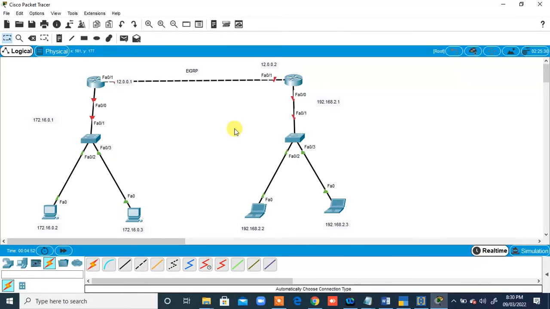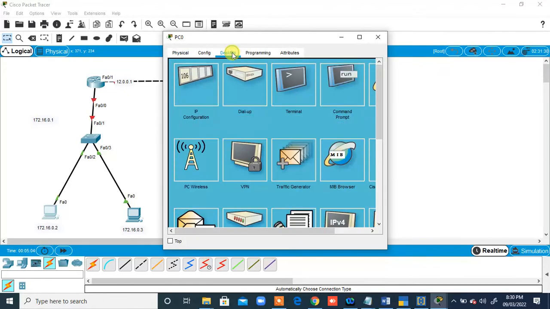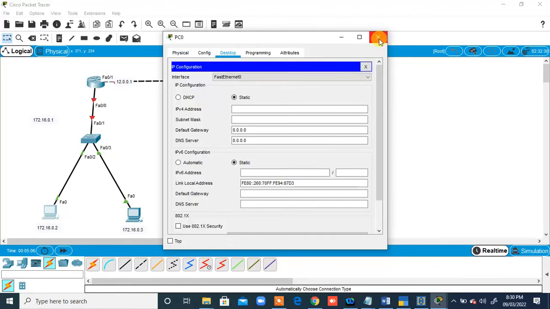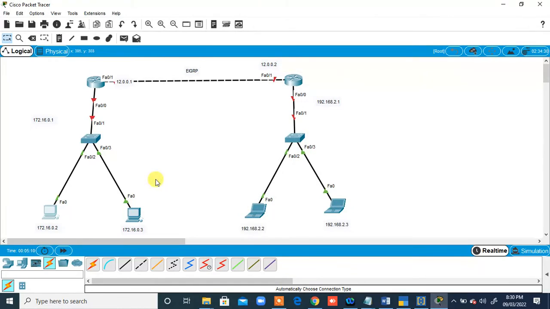Now what we have to do, we will be starting with configuring the end devices first, then we will move on to the router, and then we will configure this EIGRP, right? So let me just configure the IP address in my first network. If any of you guys don't know how to assign the IP address to the devices, then I'm just going to explain once more.